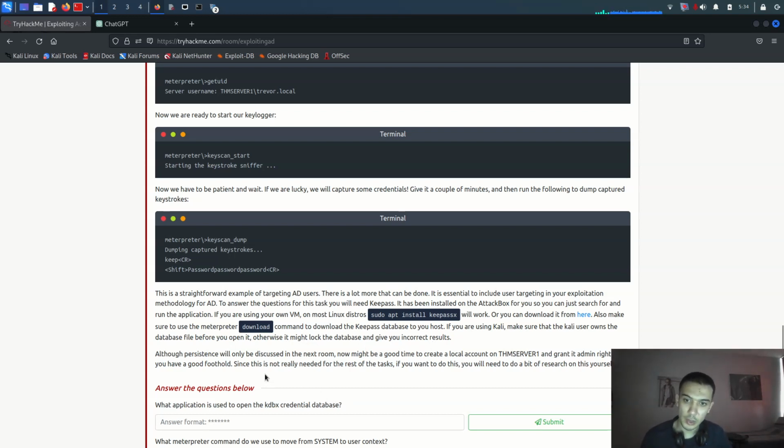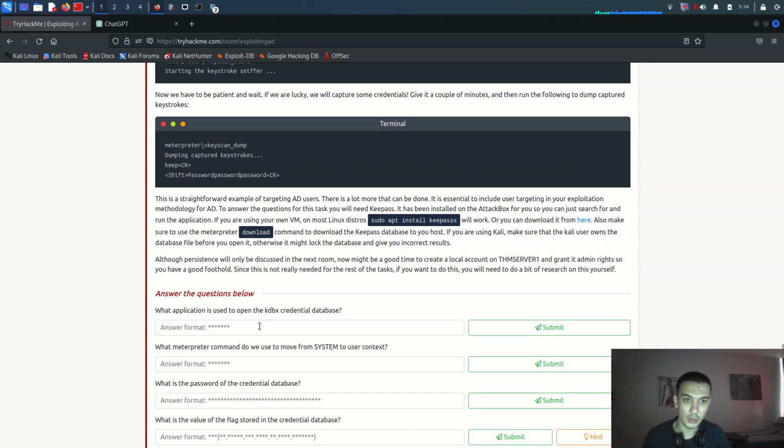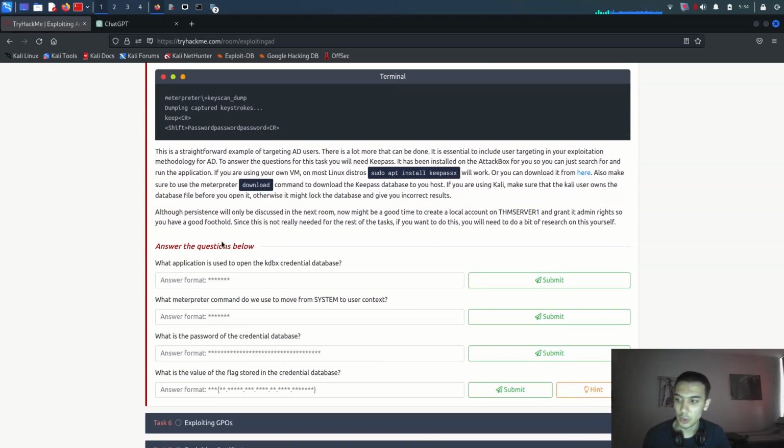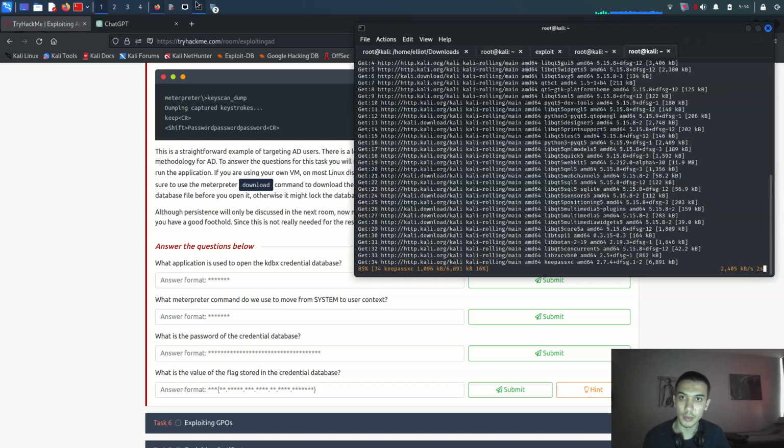Although persistence will only be discussed in the next room, this might be a good time to create a local account on the TryHackMe server and grant admin rights so you have a good foothold. Since this is not really needed for the rest of the tasks, if you want to do this, you will need to do a bit of research on this yourself.